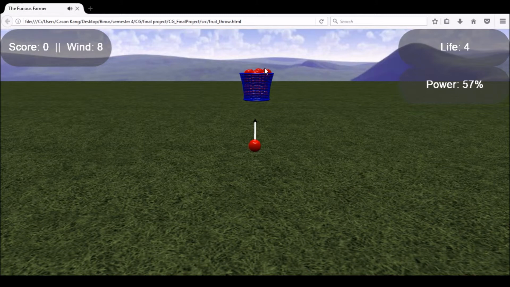Every time you reset the ball, the chance of the wind changing is 60%. The wind can change from -10 to +10, and negative means that the wind will be blowing to the left side, and a positive value means that the wind will be blowing to the right side.